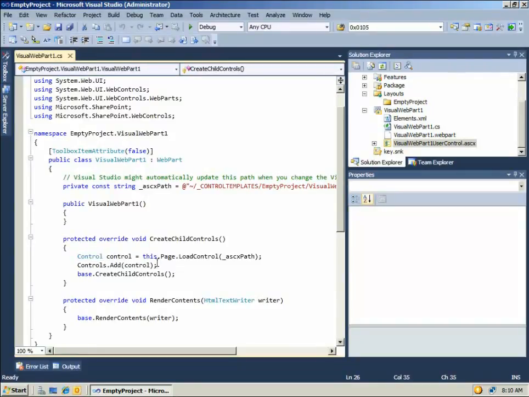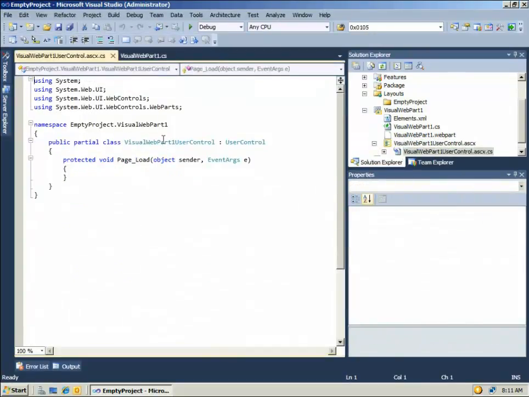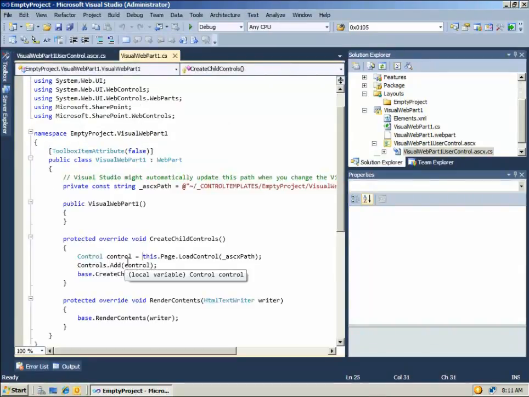And in the same way, you can use a data transfer object to package up all of your data instead of exposing multiple properties. That's not done for you by Visual Studio, but should you need to do it, you can figure out what your type name is and come back to your C# file here and do a little bit of casting. Visual Web Part 1 user control, I think it was, yeah.